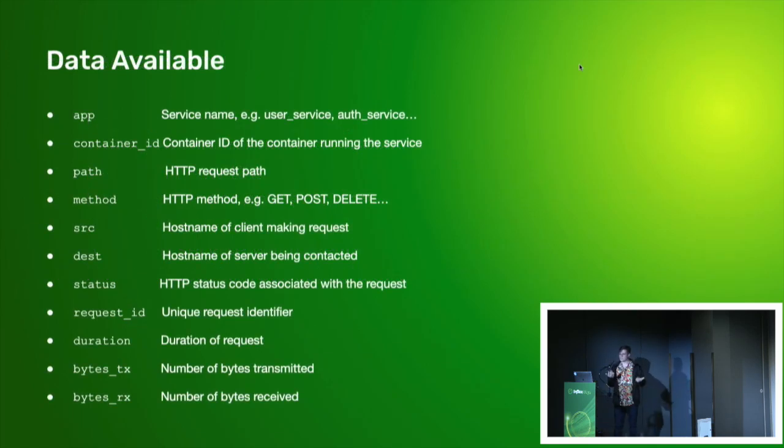And let's say I have this type of data available. I have the application or the service that is running, the container ID, the HTTP request path, the method, the source of the client, the server being contacted, the status code, the request ID associated with the request, the duration, the bytes transmitted, and the bytes received.